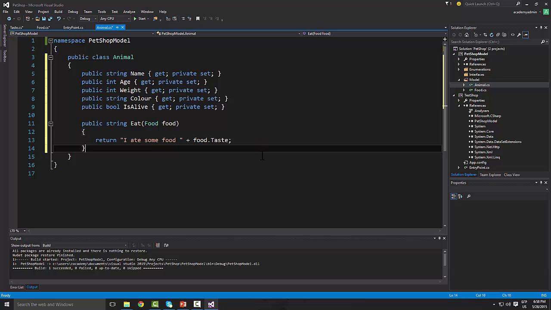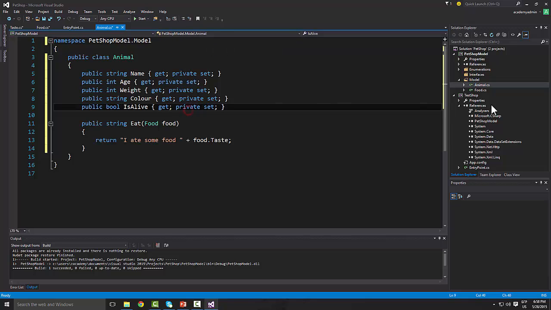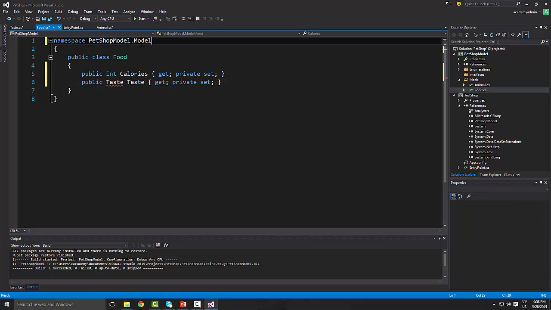Question: do the namespaces of the class change automatically? No, they don't. But once I create a folder and inside I create a class, Visual Studio guesses that you want to put it into a sub namespace. This one, pet shop model dot model, and the food as well. I have to put this. Yeah, the food is dot model. We'll fix those as we go.